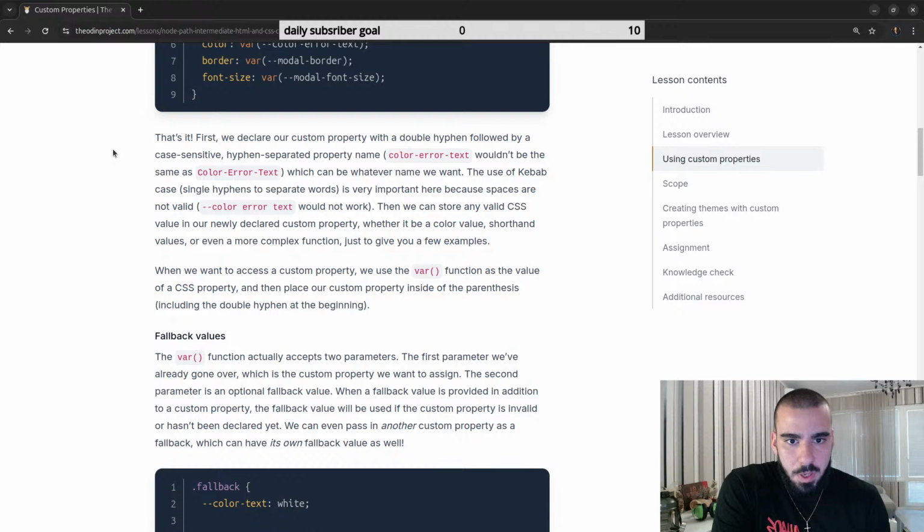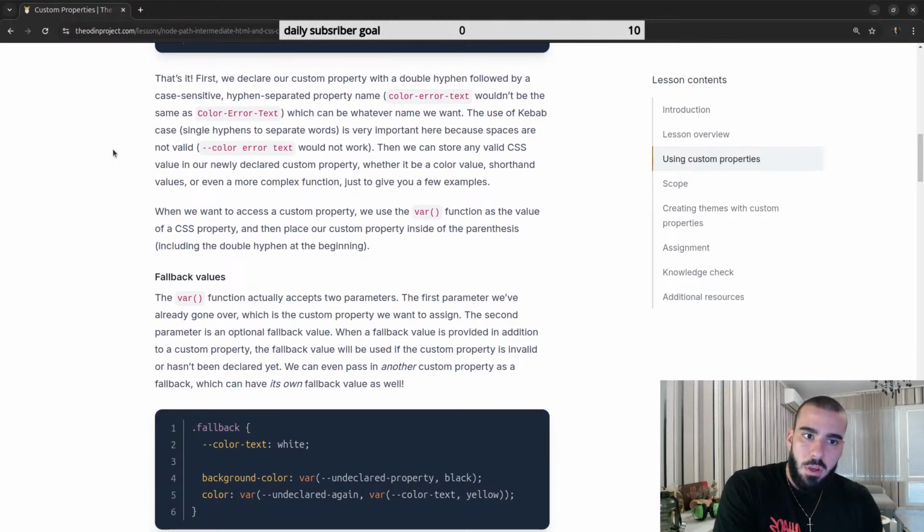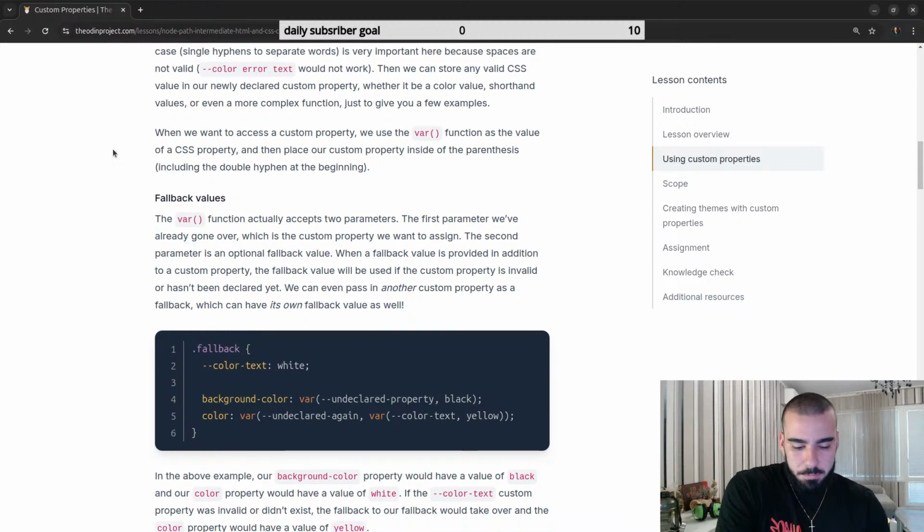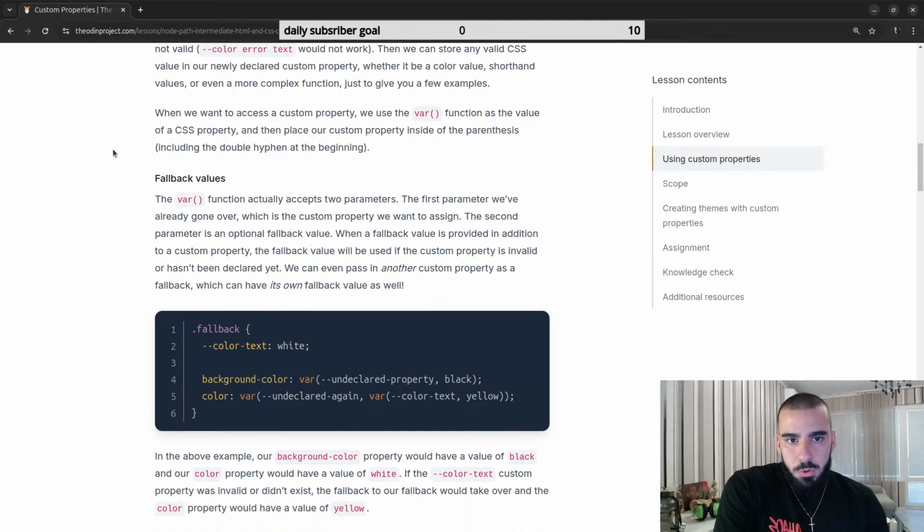The use of kebab case single hyphens to separate words is very important here because spaces are not valid. Then we can store any CSS value in our newly declared custom property, whether it be a color value, shorthand value, or even more complex function. Just to give you a few examples, when we want to access a custom property, we use the var function as the value of a CSS property, and then place our custom property inside the parentheses, including the double hyphen at the beginning.